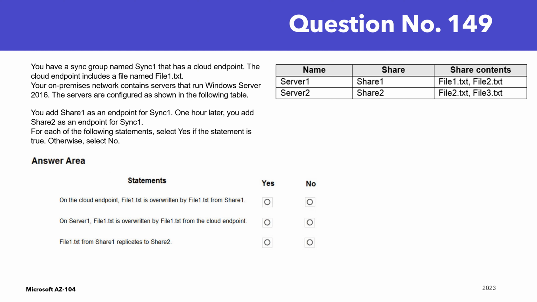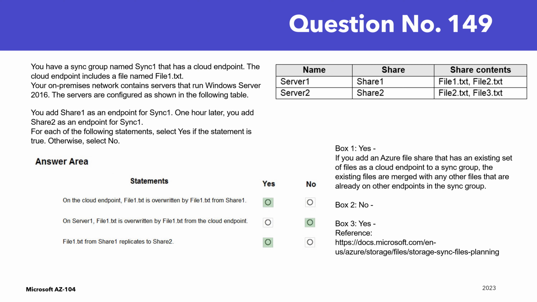For each of the following statements, select Yes if the statement is true. Otherwise, select No. On the cloud endpoint, file1.txt is overwritten by file1.txt from Share1. Statement: Yes. On server 1, file1.txt is overwritten by file1.txt from the cloud endpoint. Statement: No. File1.txt from Share1 replicates to Share2. Statement: Yes.